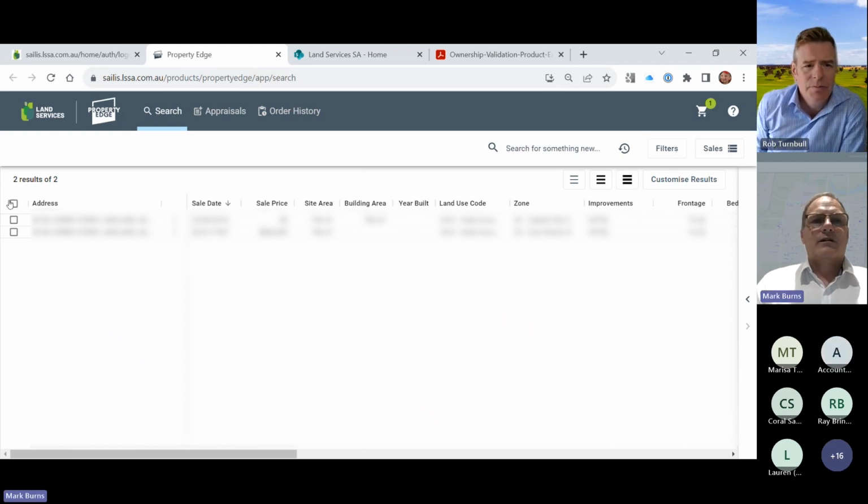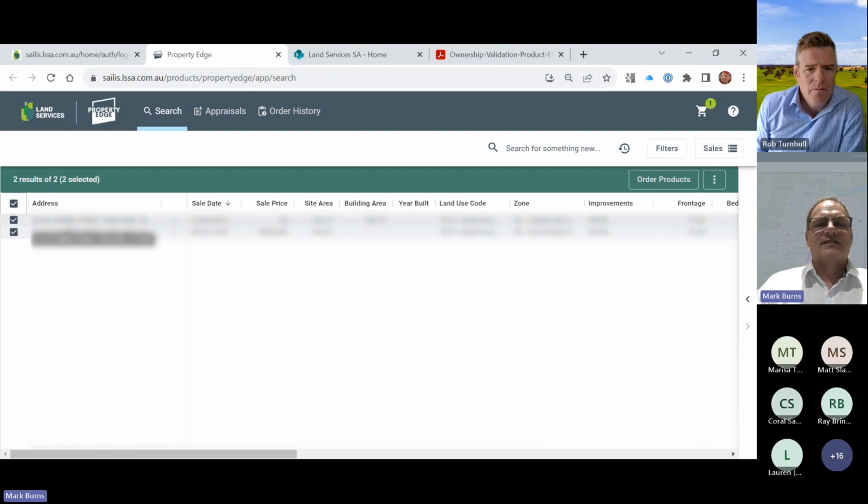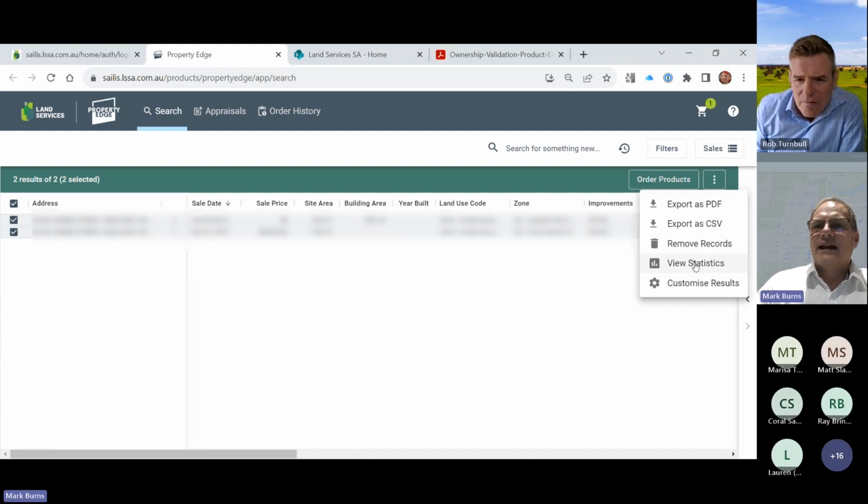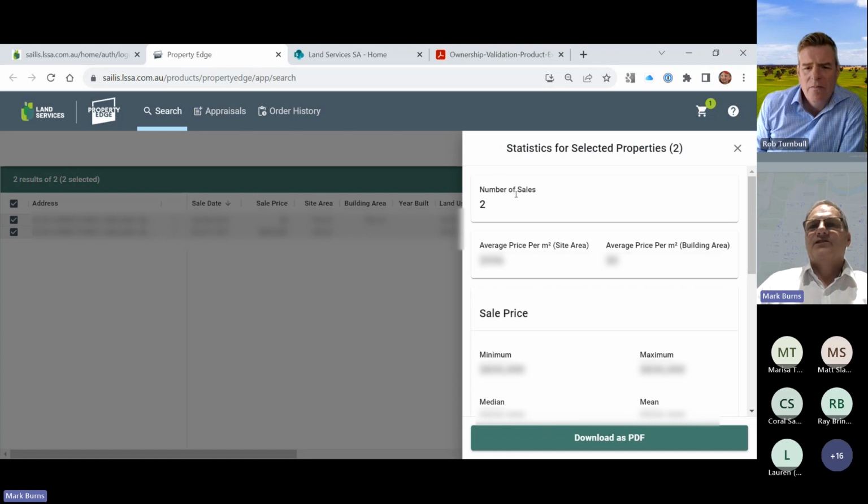Okay, so what I'm going to do here is, let's just use this. It's a poor example, but let's use this for the moment. I've got two examples here, the same property, but if I had 50 here from my search, I simply go in and push this little button here. It's showing number of sales is 2. It gives me my average price per square metre of site area and building area. Now, clearly in this case, it's the same property, so the statistics don't make sense.